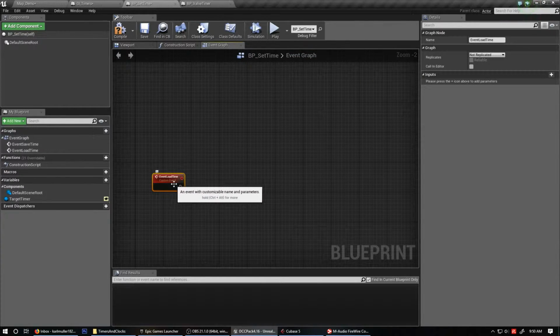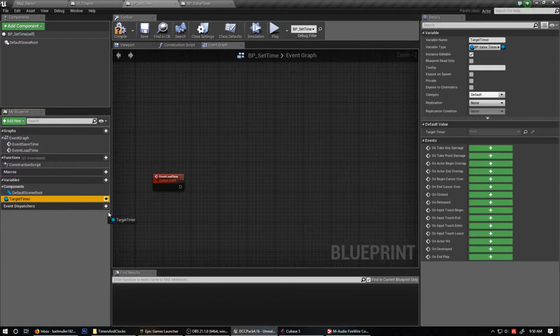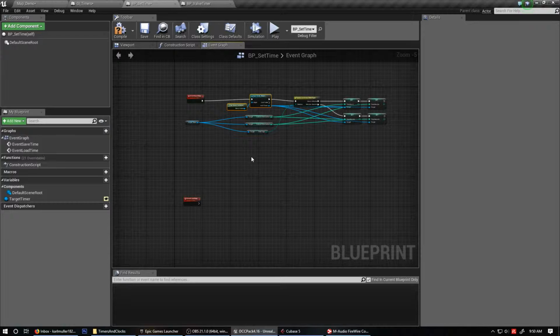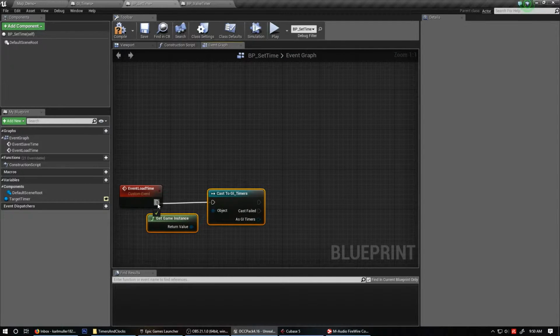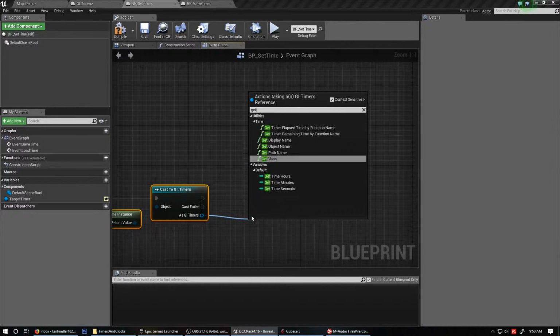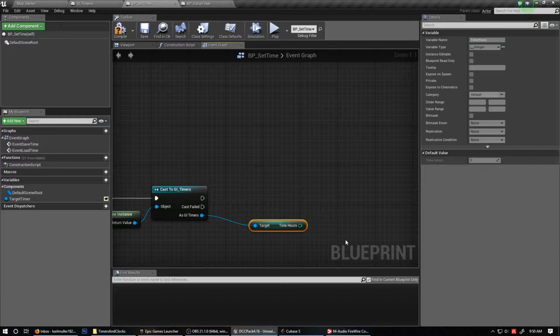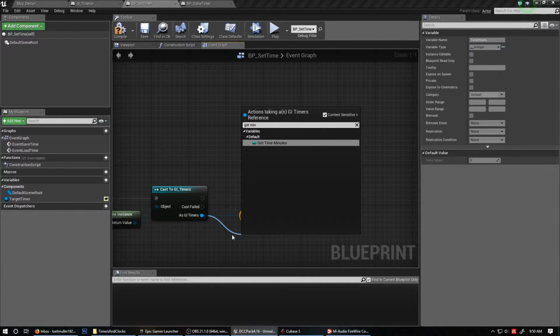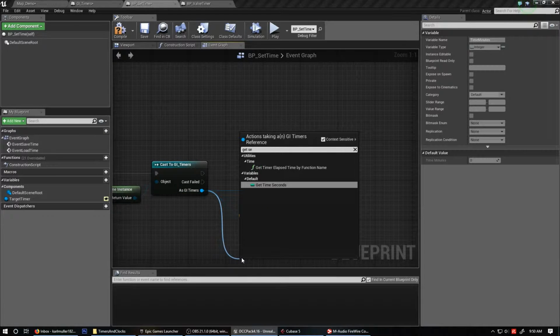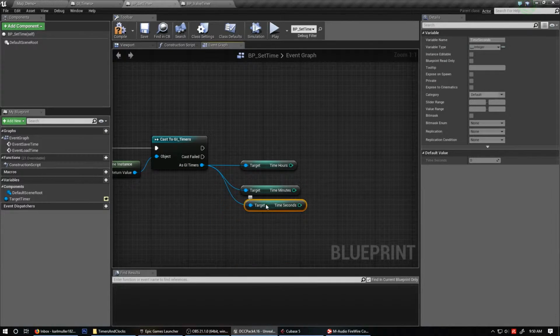So if we load the time, we're going to cast. I'm just going to copy and paste that. We're going to cast to our game instance again, GI timers, and then we want to get the hours and get the minutes and get the seconds.